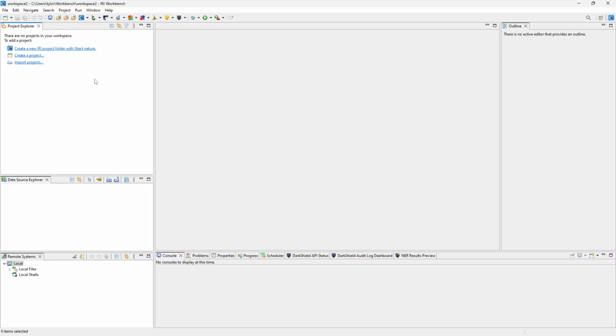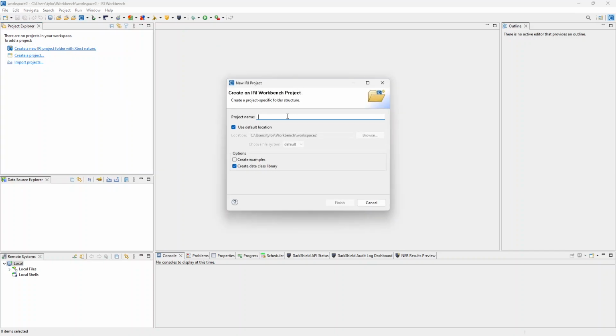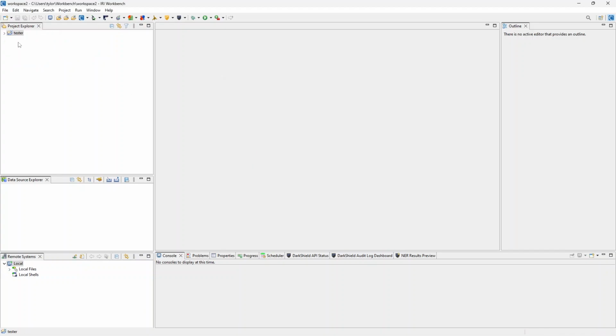All right, so we're going to do a new IRI project to test the connections once they're completed. So we're going to click this Create a New IRI Project, or we can go to File, New IRI Project. For the project name, you can put anything you'd like. All right, and our project is created.